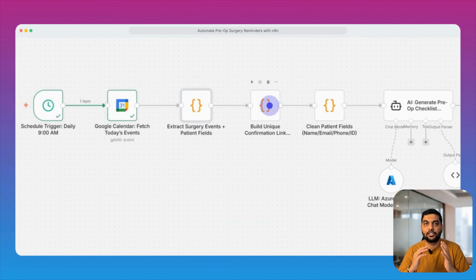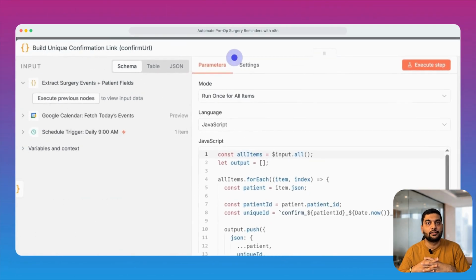Step 4. Generate unique confirmation link. This node creates a secure, unique confirmation URL for each patient. It attaches a unique ID with timestamp tracking. The link allows patients to confirm checklist completion.